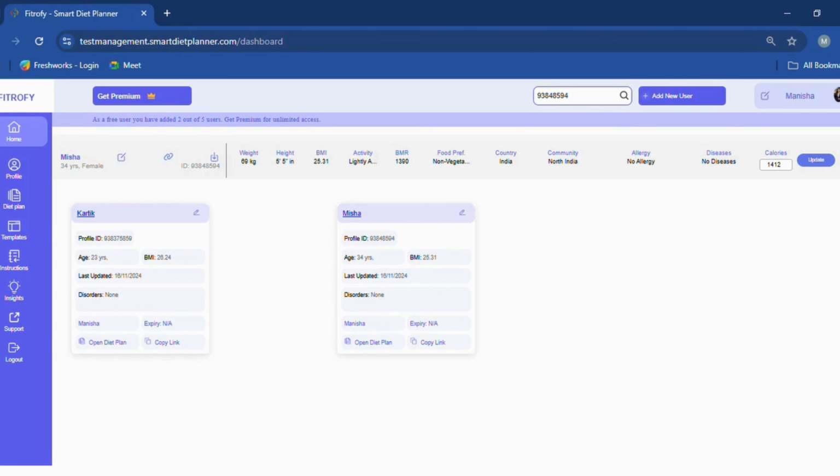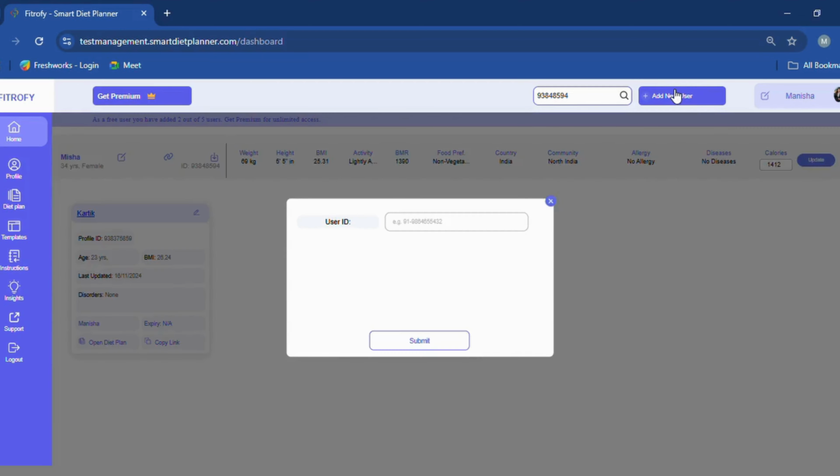Now I'm going to take you through the step-by-step process. So first is how we can manage the clients. In order to do that, we have to add the new user to our profile. How we can do that is by clicking on this add new user button.